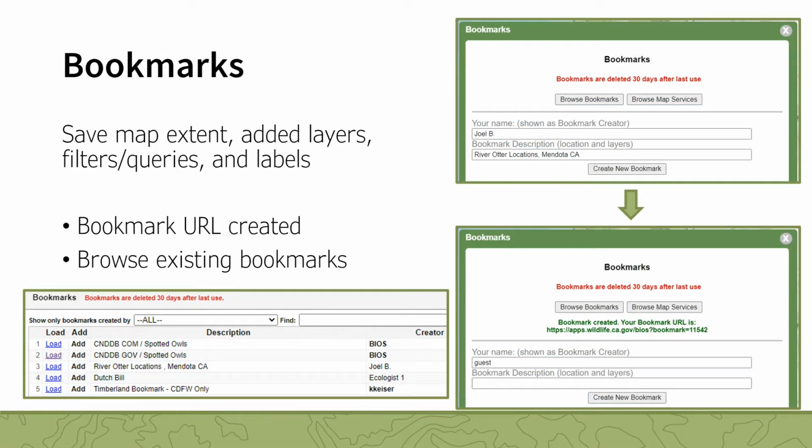The Bookmarks tool allows you to save your current BIOS session to access at a later date or from a different device. The bookmark retains the current map extent, any added data layers, any selections or filters, and any labels added. To create a bookmark, open the Bookmarks tool and enter your name and a brief description of your project. Then press the Create New Bookmark button. The tool will then return a URL which you can use to revisit this BIOS session at a later date or share it with others.